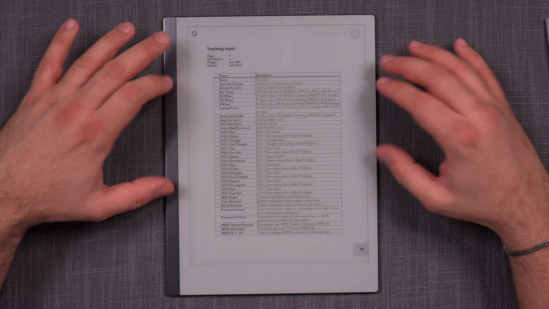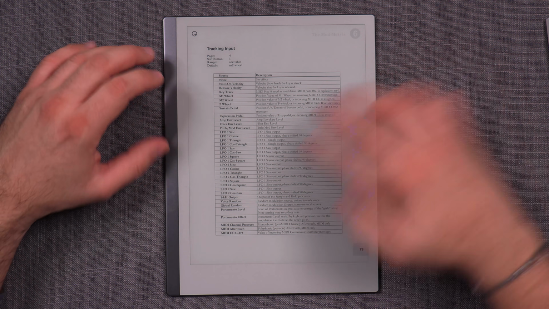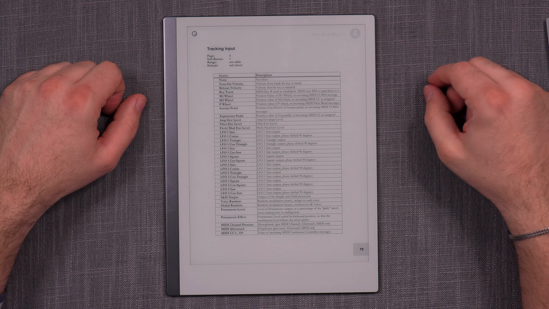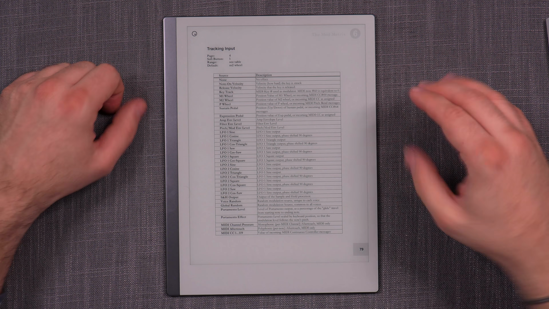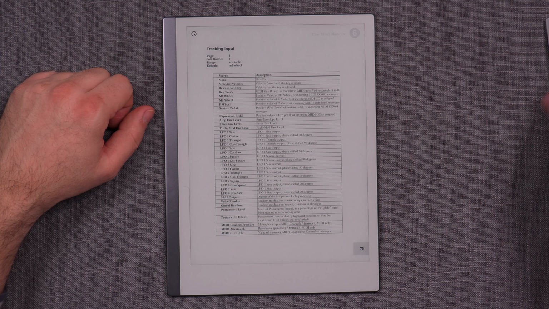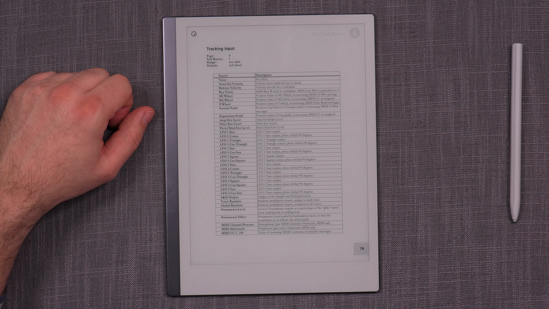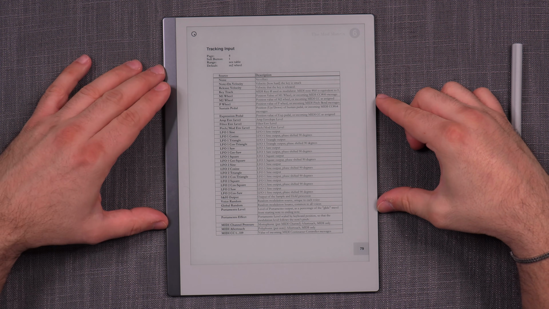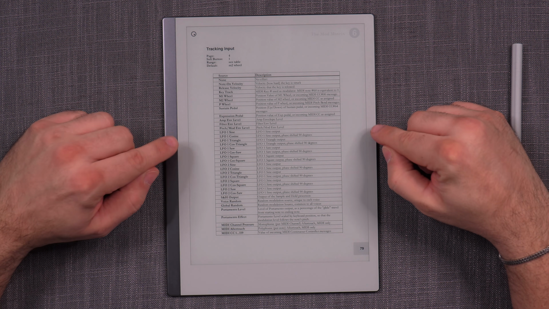So pinch to zoom and document navigation with two fingers. Excellent performance, excellent addition, and a very, very welcome addition to the Remarkable platform. Long overdue, very, very long overdue, but better late than never, especially if it's implemented properly like this has been.